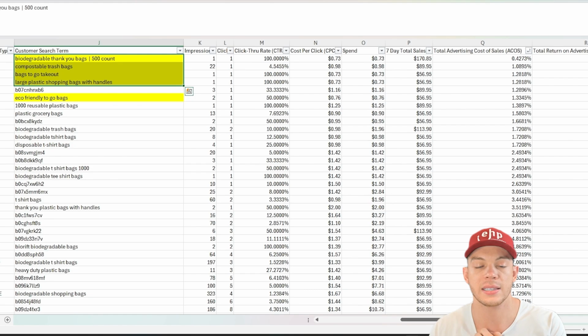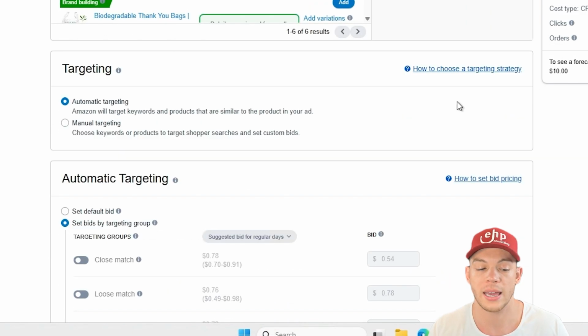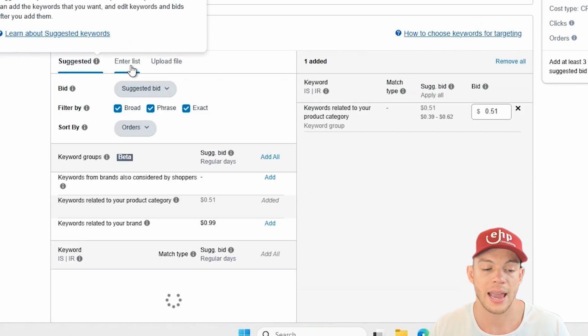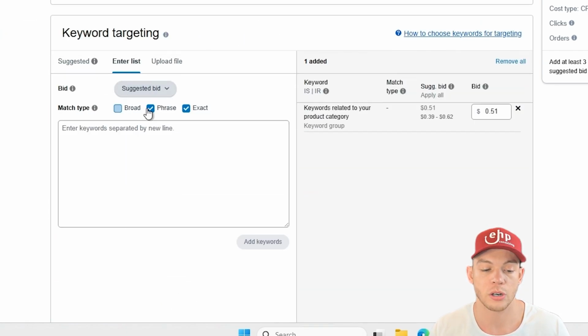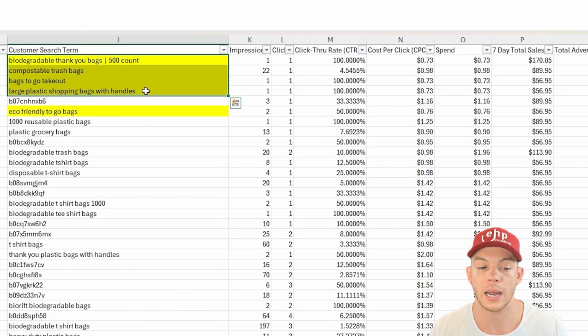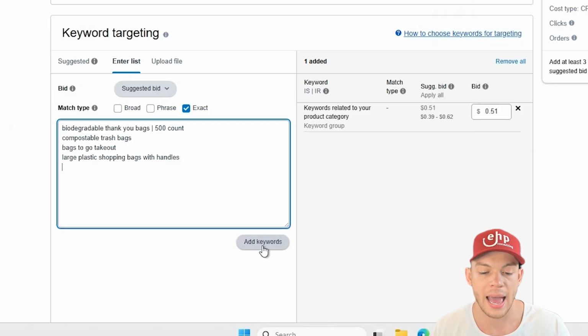And you're gonna take these and put them in a manual campaign. So I showed you how to make automatic campaigns. You're gonna go in the same place as this, when you create a campaign, but instead you're gonna do manual targeting. And now you're gonna enter the list and you're gonna do exact match. And we know that people typed in these exact keywords to find your product. I'll just do 4 for right now. And then you click add keywords.